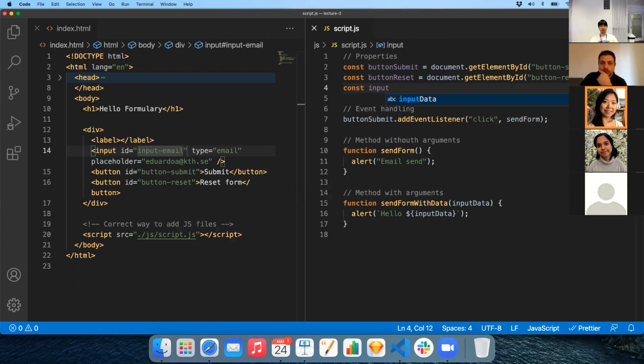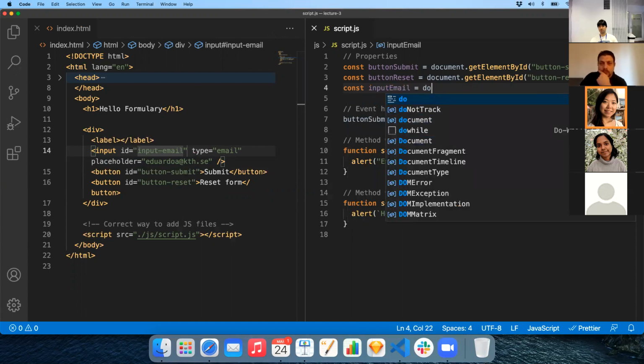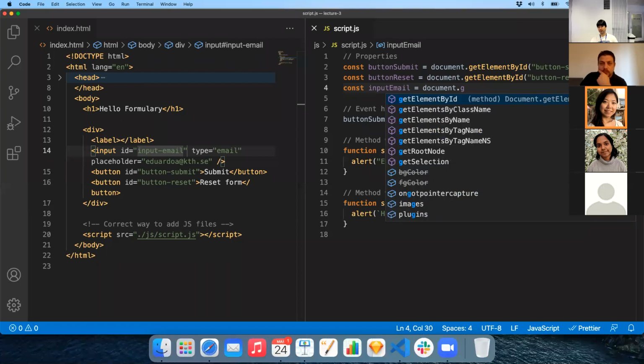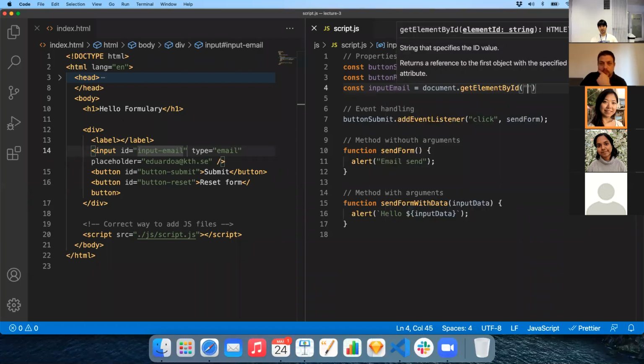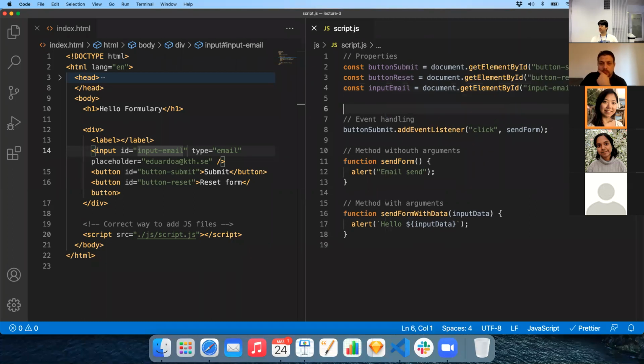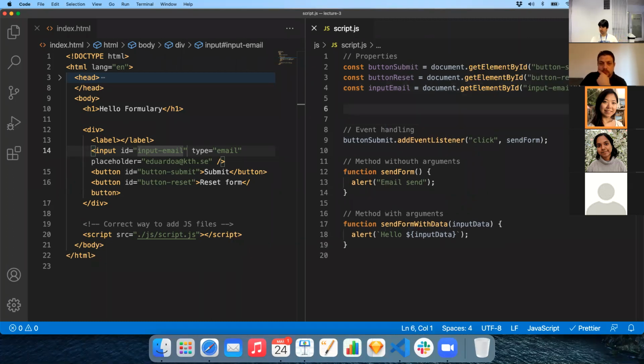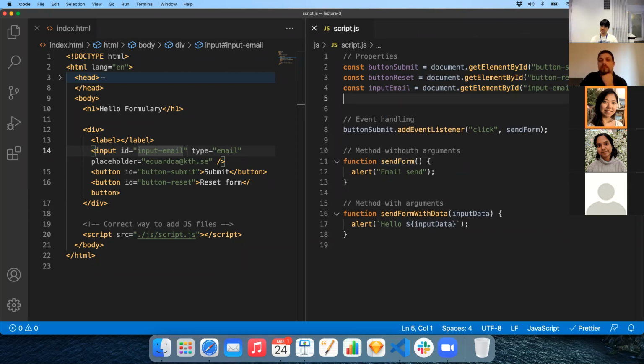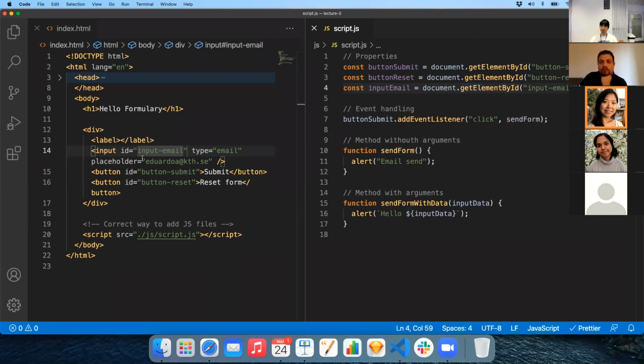So we're going to say a constant input email equal document get element by ID input email. You know that you can check by using console log and then print the input email and pass the mouse over it to see if it is the correct input. We are not going to do it to recover some time, but so far it's working perfectly.